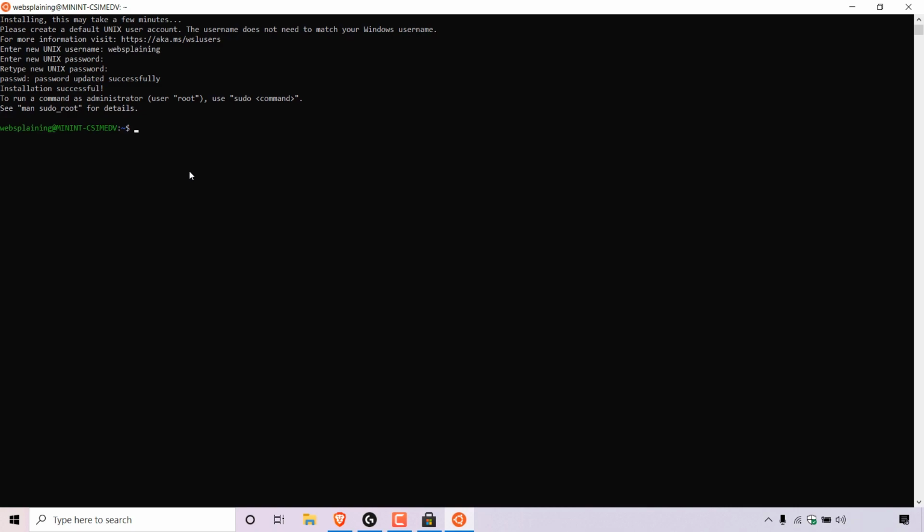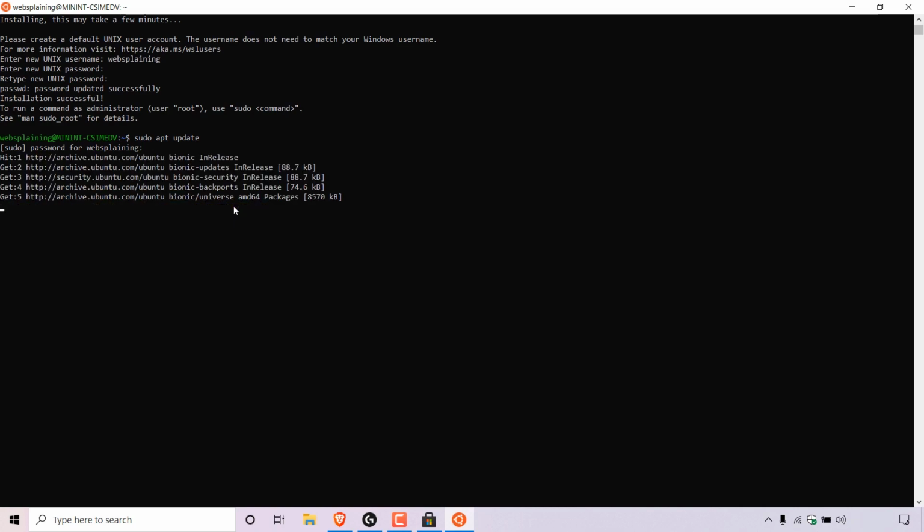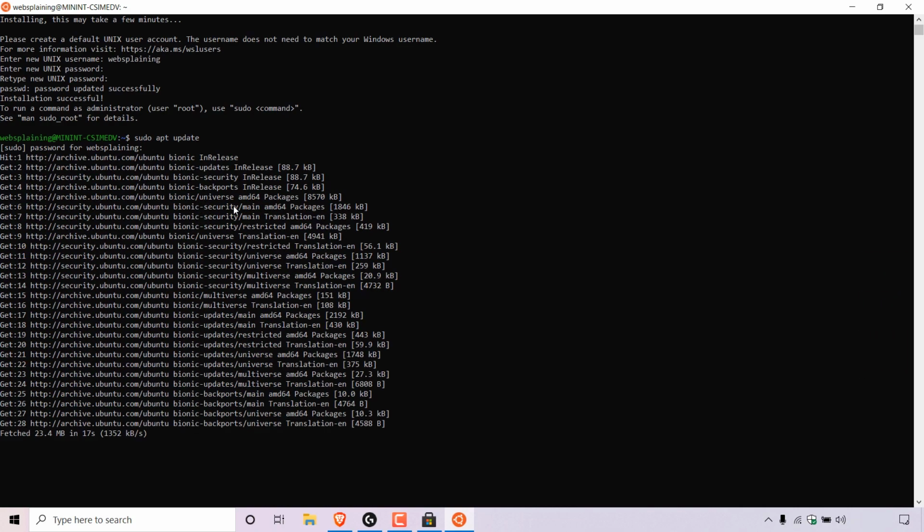The first command we need to type is sudo apt update. Once you've typed that in, guys, hit enter. You'll then be asked by the Ubuntu terminal to enter your Unix username's password, which in my case is for the websplaining Unix username, and I'm just going to enter my password now. Once you've entered in your password, hit enter to start updating the Ubuntu Linux. I'll be back with you guys once the update has finished. Alright guys, Ubuntu has finished updating now.